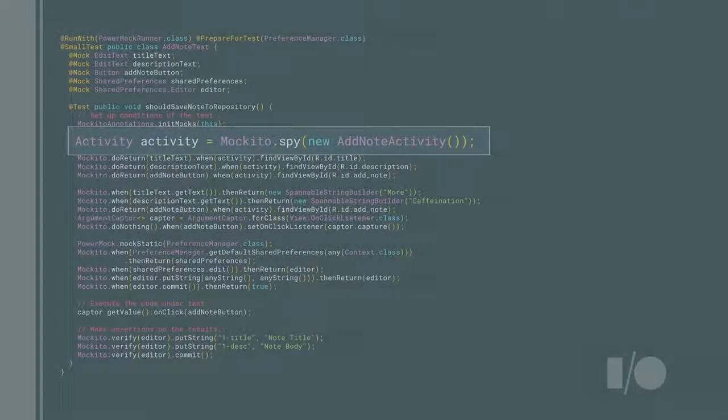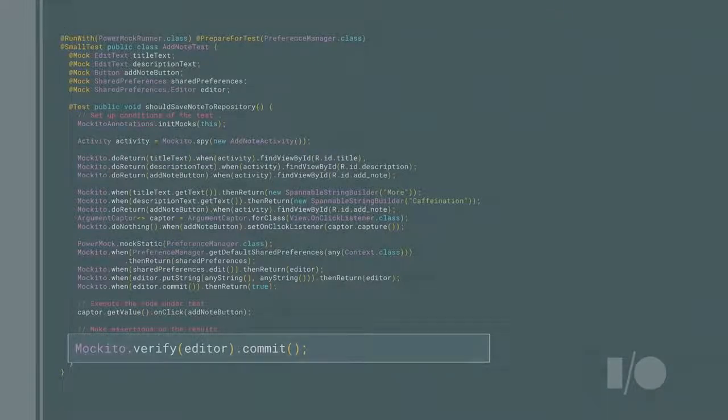You see, we're forced to spy on the activity under test, and we need to do this to modify its behavior, stubbing it out and providing some no-ops. So we're moving out of the realms of black box testing here. And finally, at the end, we're making assertions about the implementation details. And if these change, our test will need to change too.